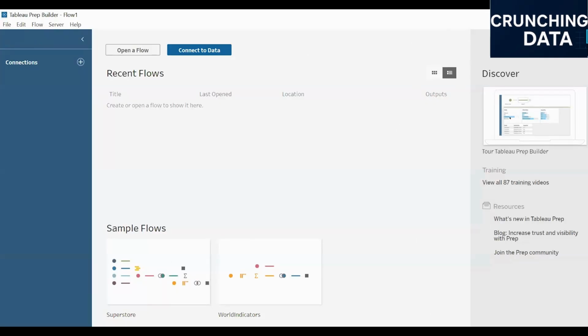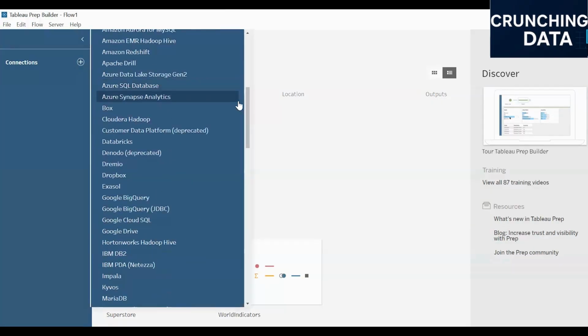Now, this is fairly similar to that of Tableau Public and Tableau Desktop, where on the left-hand side, I have this connection option, which gives me the option to connect to multiple data sources. So here I have this plus icon. If you click on it, which says add connection, here you would be getting a series of connections.